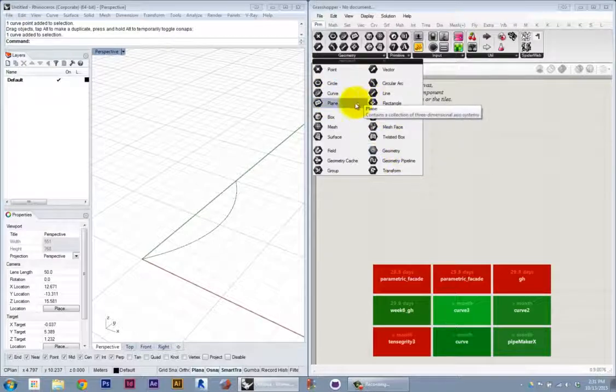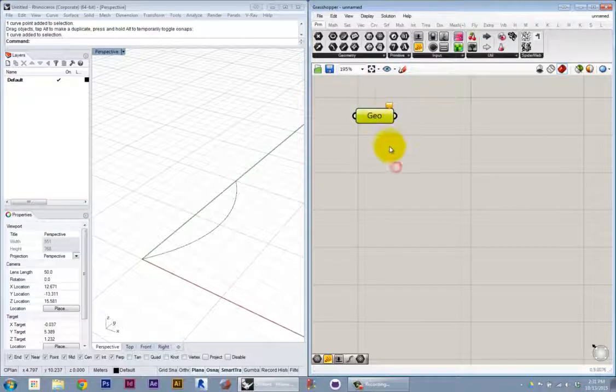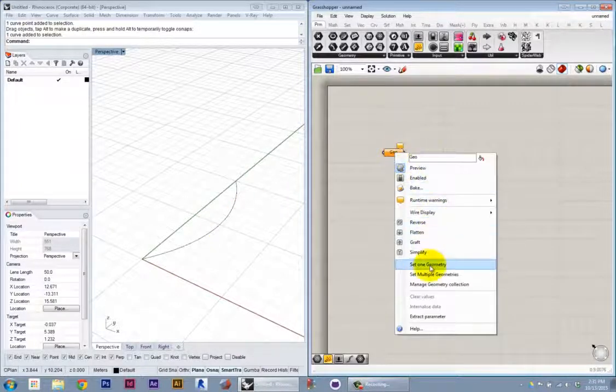Or if you want to just import any kind of geometry, there's a general geometry node here. So if I click on that icon, I can click to place that geometry node onto my canvas. These geometry nodes you can think of as empty containers, which will store information from our Rhino model. To reference the curve into this node, I can right-click on it.